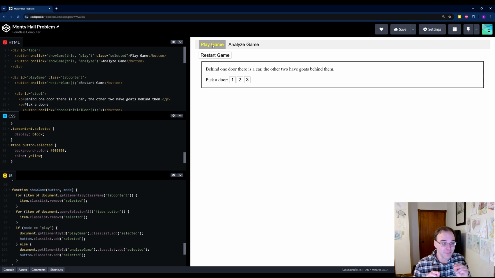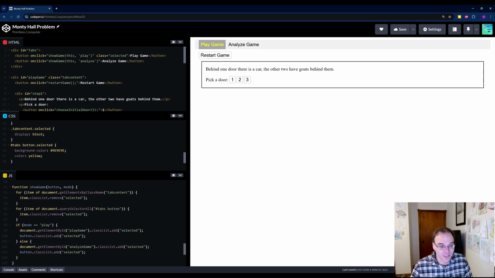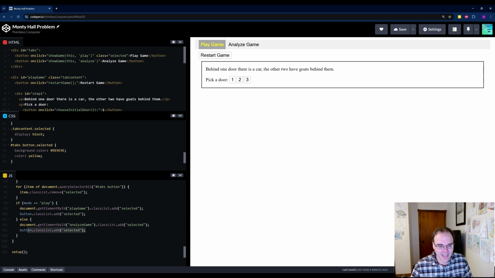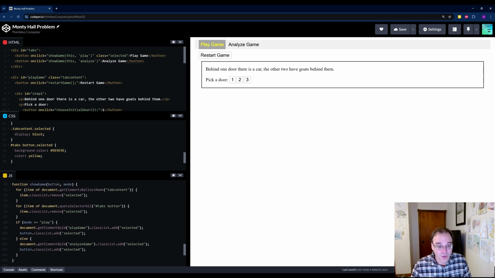Now, there's one last thing to mention about this, which is you'll notice these lines of code were the same thing. Button.classList.add selected, button.classList.add selected. Because button always has the right thing in it, I didn't need to do something different depending on whether somebody clicked play or analyze. Button already changes based on what I just said. This variable already had the right button in it, which means there's no reason for this to be duplicated in the if statement. In the if and else, I'm doing the same thing here.